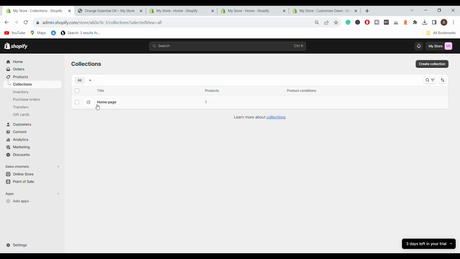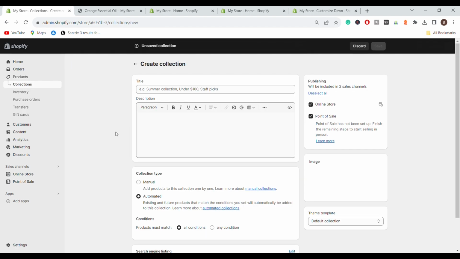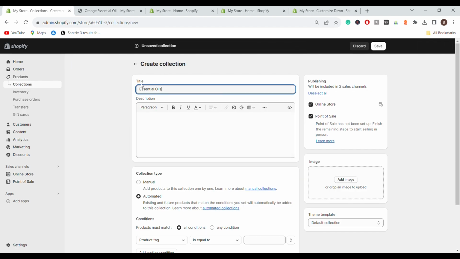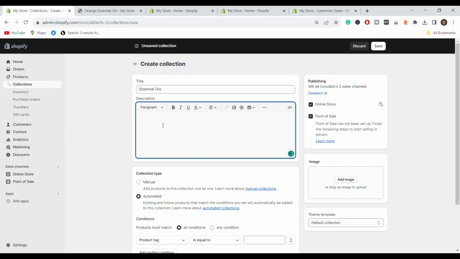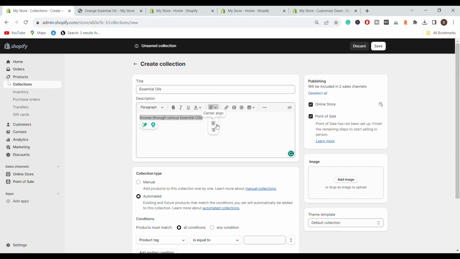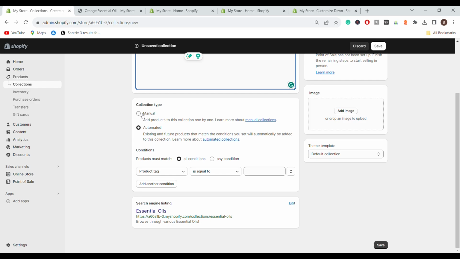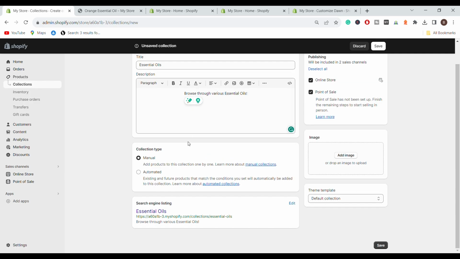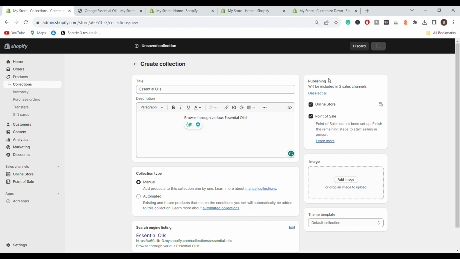Here we have the home page. I do not need this collection, or I can leave it for now, but I'm going to create a new collection and I'm going to name it essential oils. Here I'm going to write a description about the essential oils collection, or simply browse through essential oils. And also you can make sure that this is aligned because it will appear. Then you have the option to add products automatically based on certain conditions, such as a tag or something in the name, or you can add them manually. You can click on save.